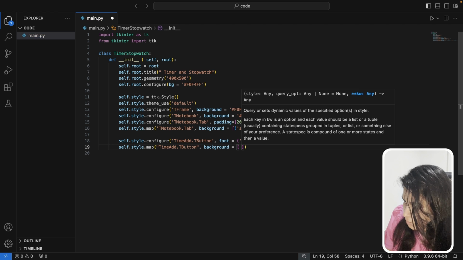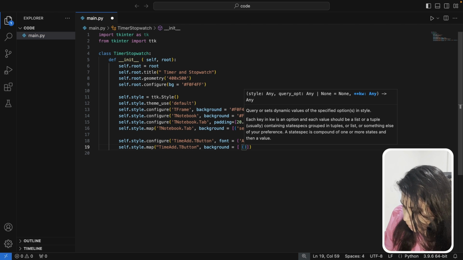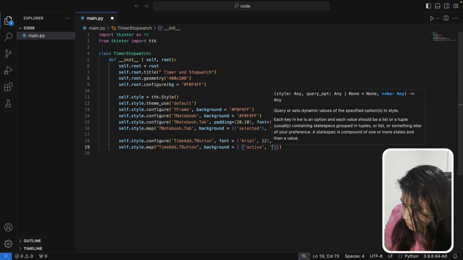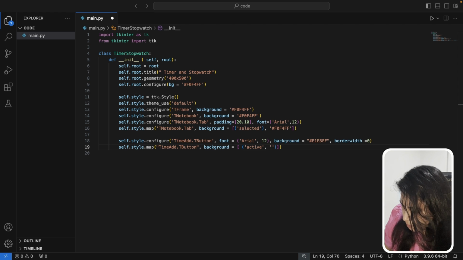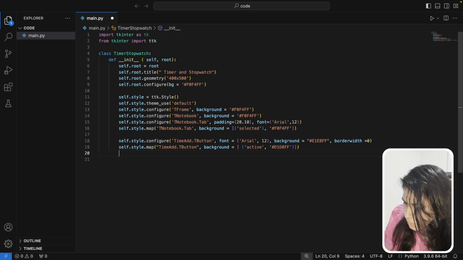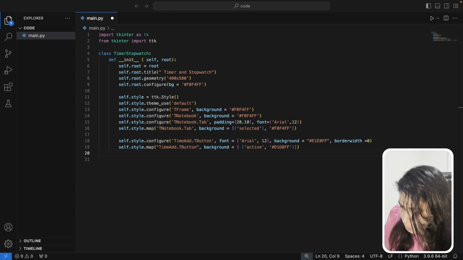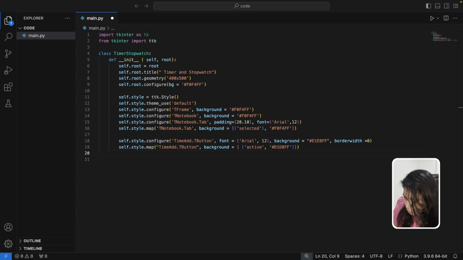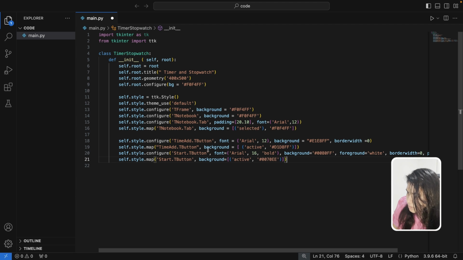So here I want to add active, comma, choose this background. Next we are going to similarly style the two buttons, one for adding timing, the other is for starting the timer. So we'll have two buttons, one is time add and the other one is start button.